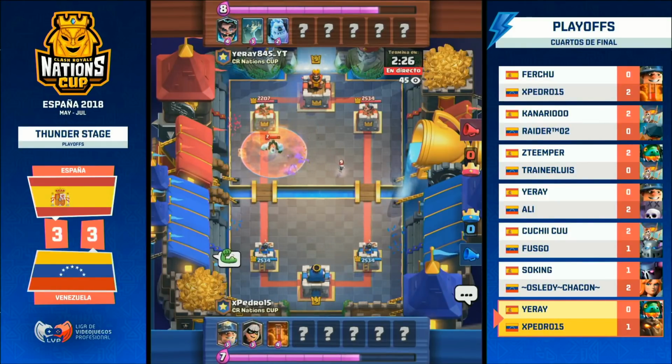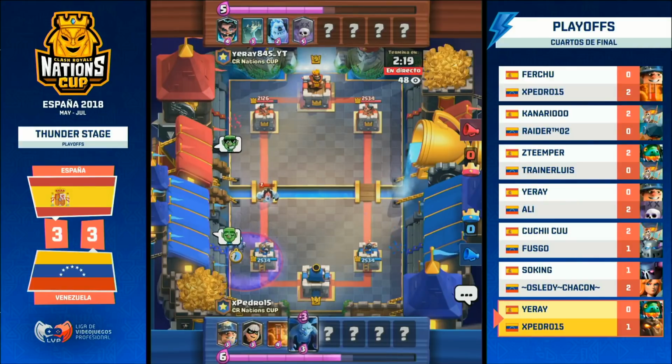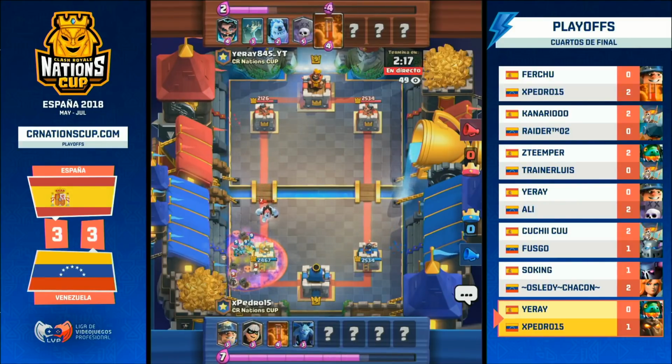Alright, so Yeri is... What is he playing? A balloon... no. Is that a balloon deck? Is that a Hog Rider deck? Maybe. Might be Hog Rider. It does look like a little bit, but that's a Graveyard coming out. Yep, Graveyard coming out for Yeri.